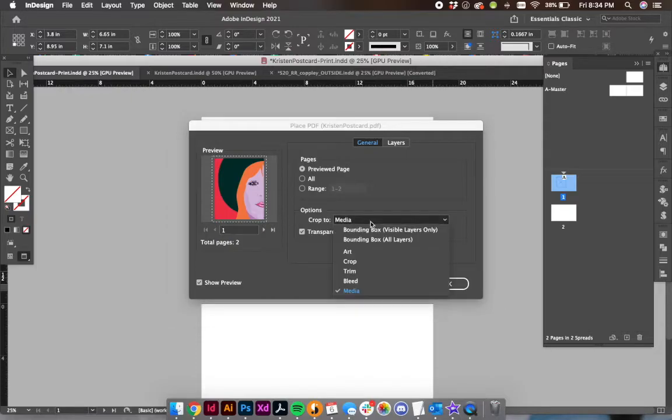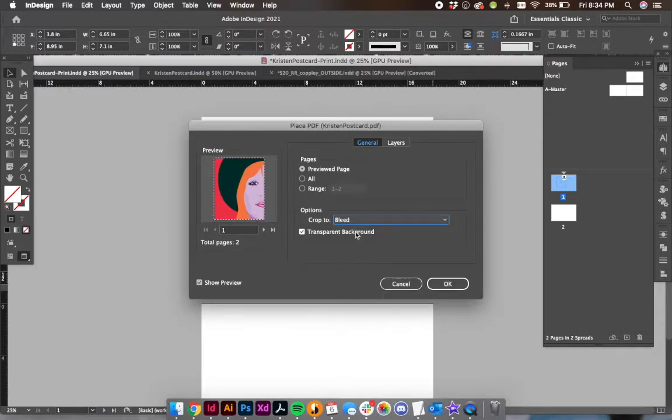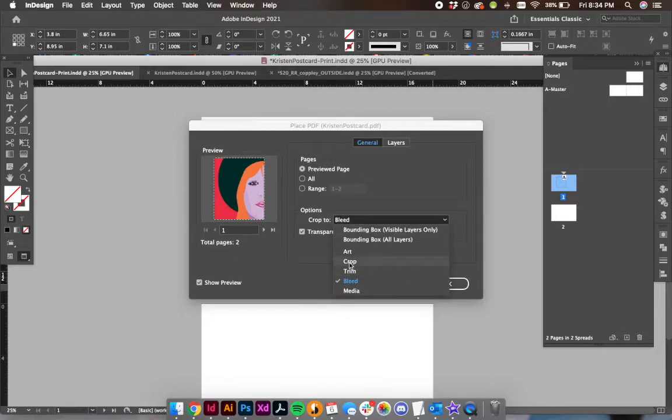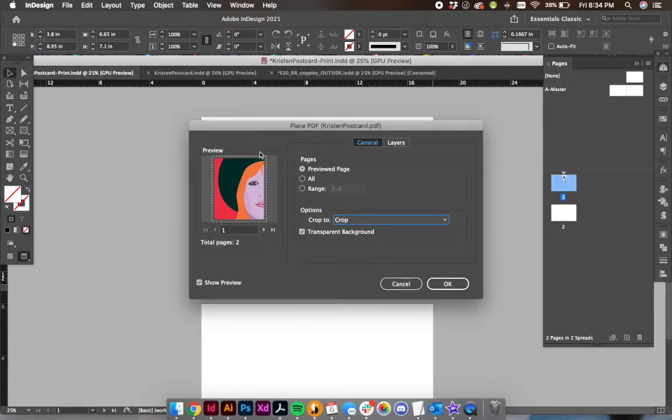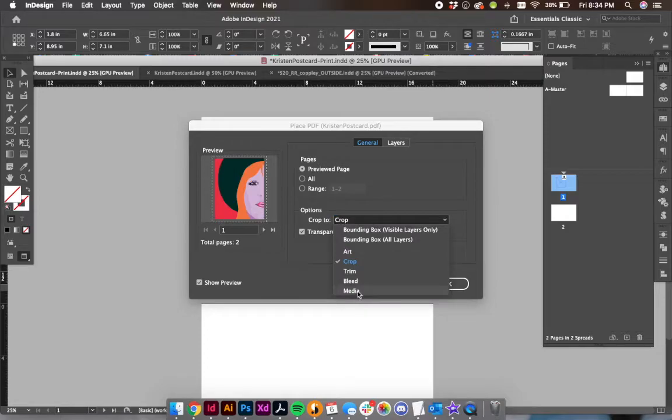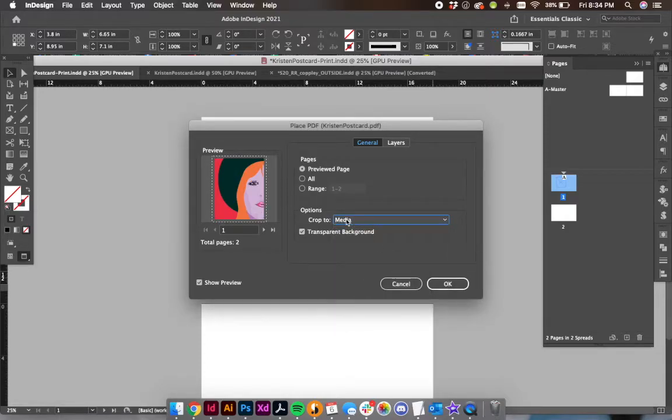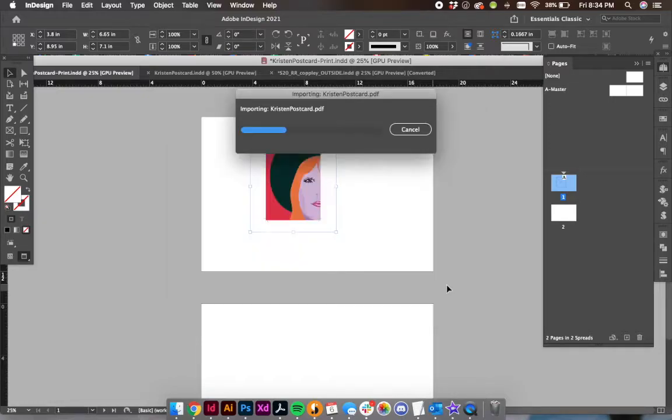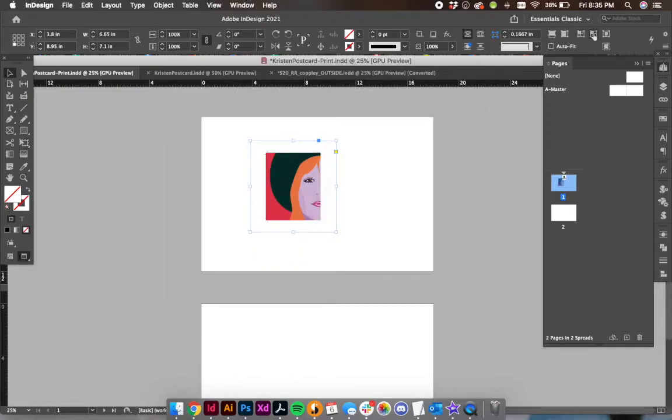And this is the next main thing. We want to make sure that we do not have this on bleed or anything like that. We want to make sure that we import our crop marks, media, etc. I just have my net media, and making sure we do have a transparent background. Pressing OK, and now I can just use our fit frame to content, and it just snaps right in there.